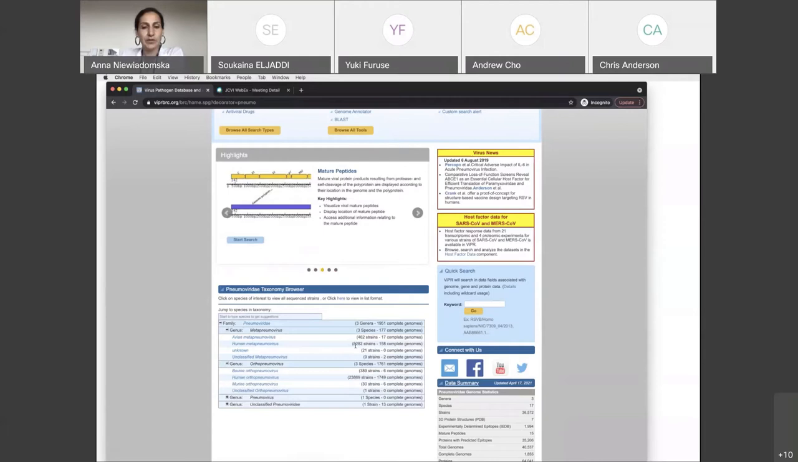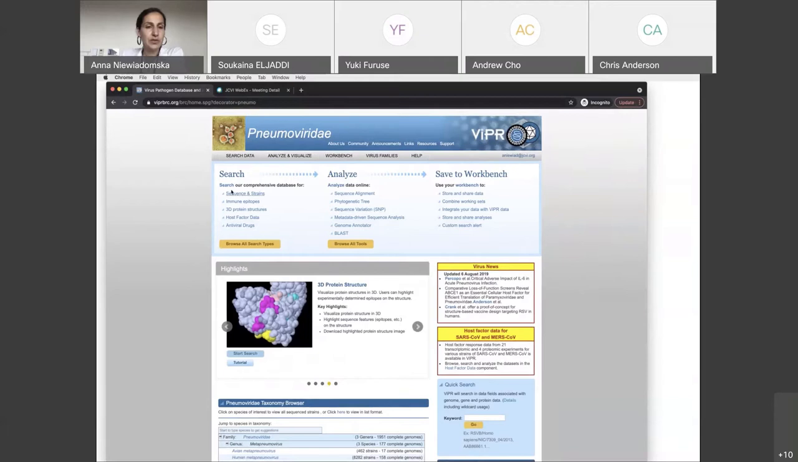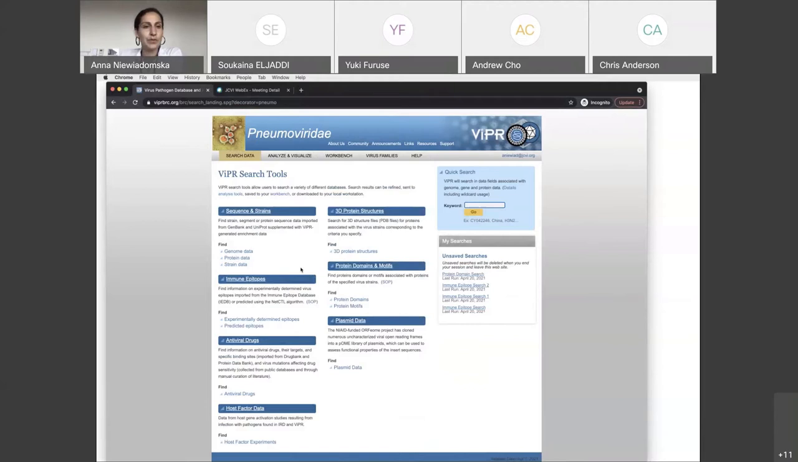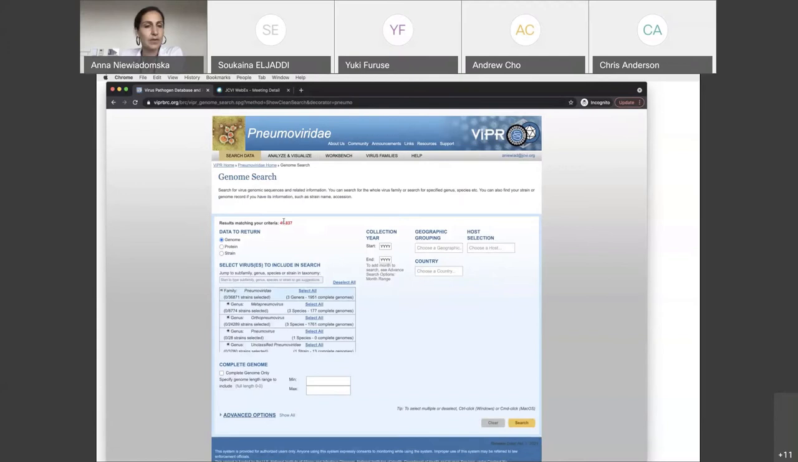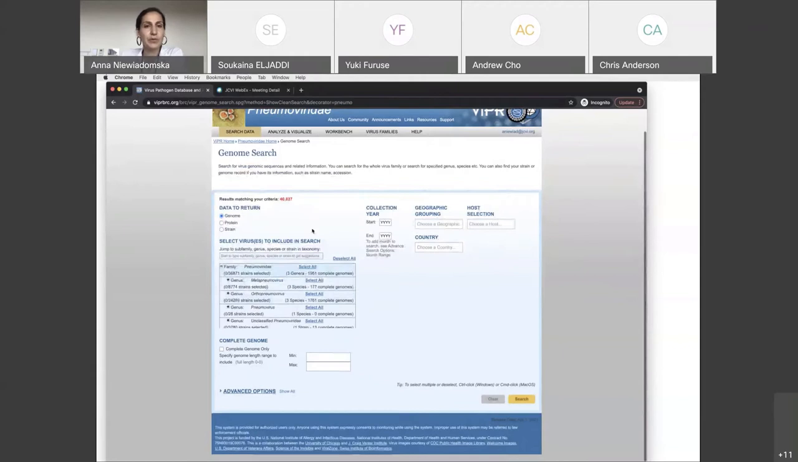So going up to our search section, I'm going to click on that and just show you real quick how you can browse through the data. You can look for genomes or proteins or particular strain that you're interested in. And I'll go over a couple of these other search data types in a second. So most people just want to look for genomes or proteins for the viruses that they're interested in.